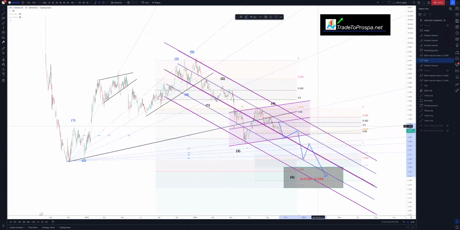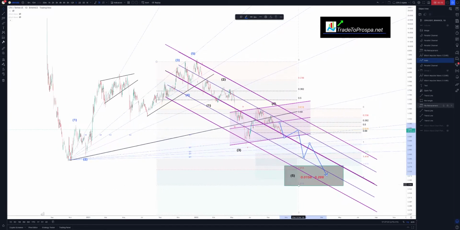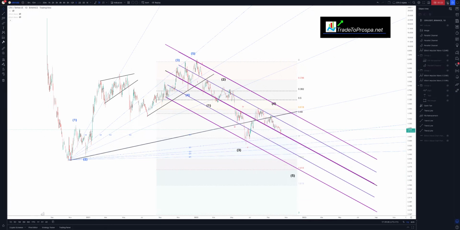Looking at CRV, got a request from one of the guys on YouTube to explain how I got this bottom formation. So it does take a bit of guesswork, obviously. So what I'm going to do is reverse this and let me just come back and explain it to you.